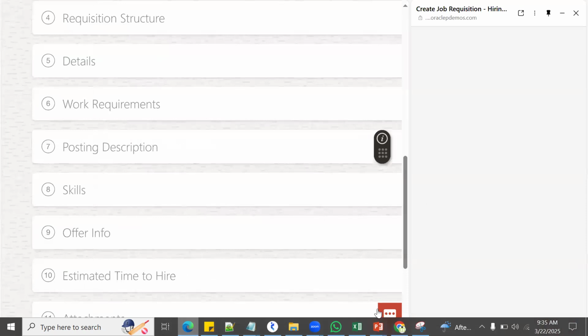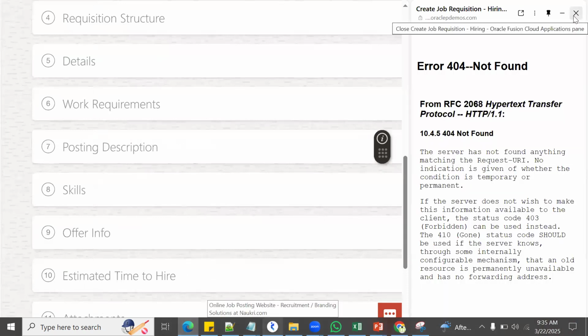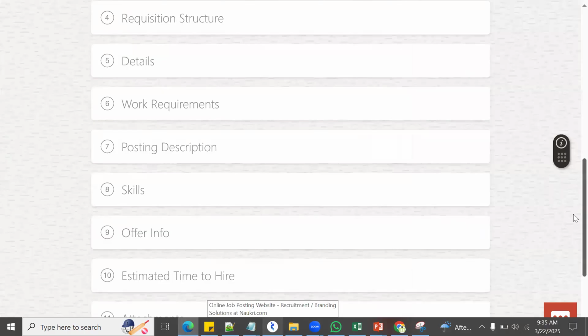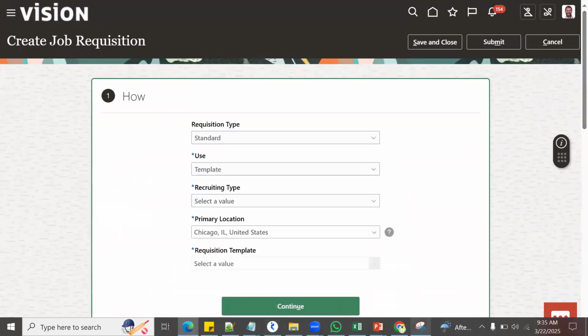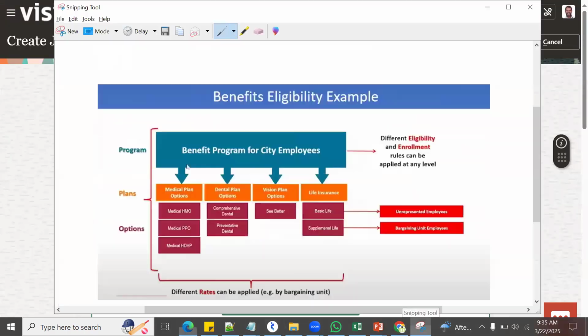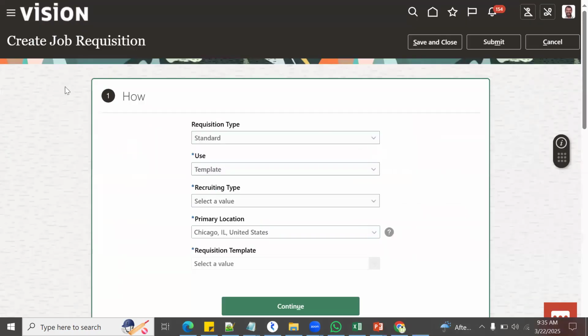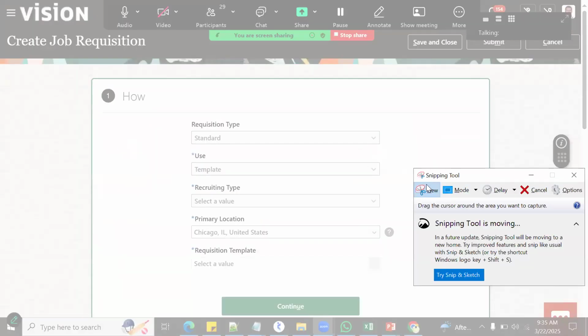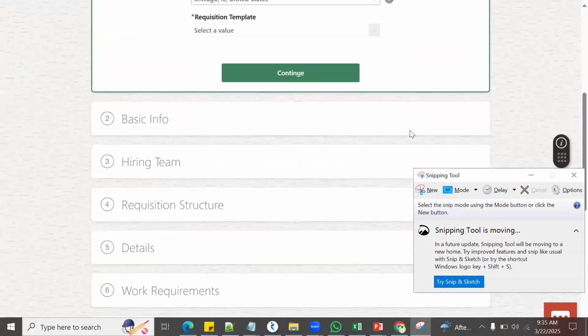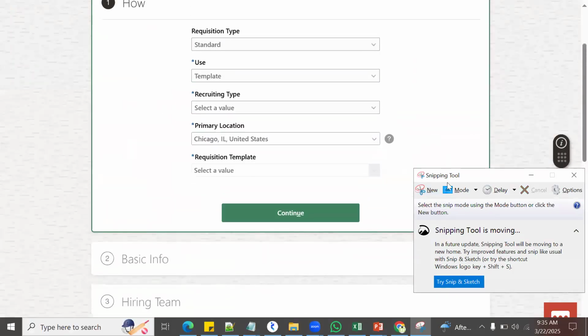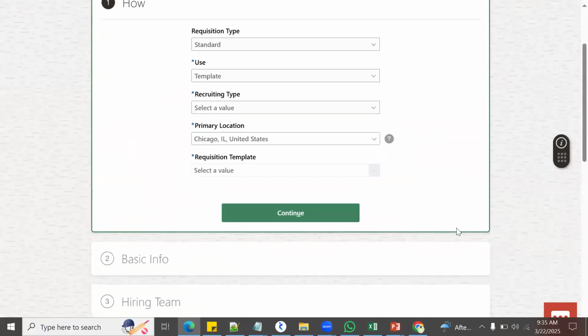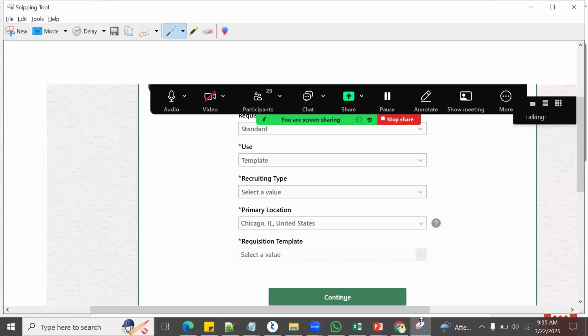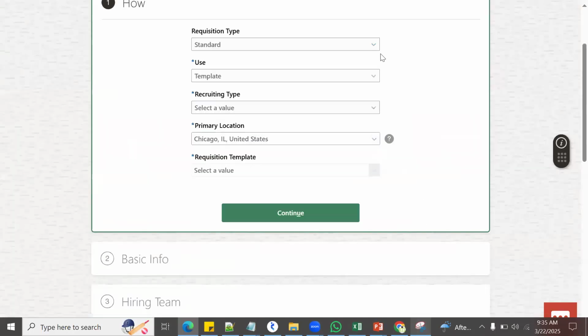Okay, so what I'll do is, just one minute, let me take this screenshot. Yeah, this is the responsive UI, right? Let me go with this now.